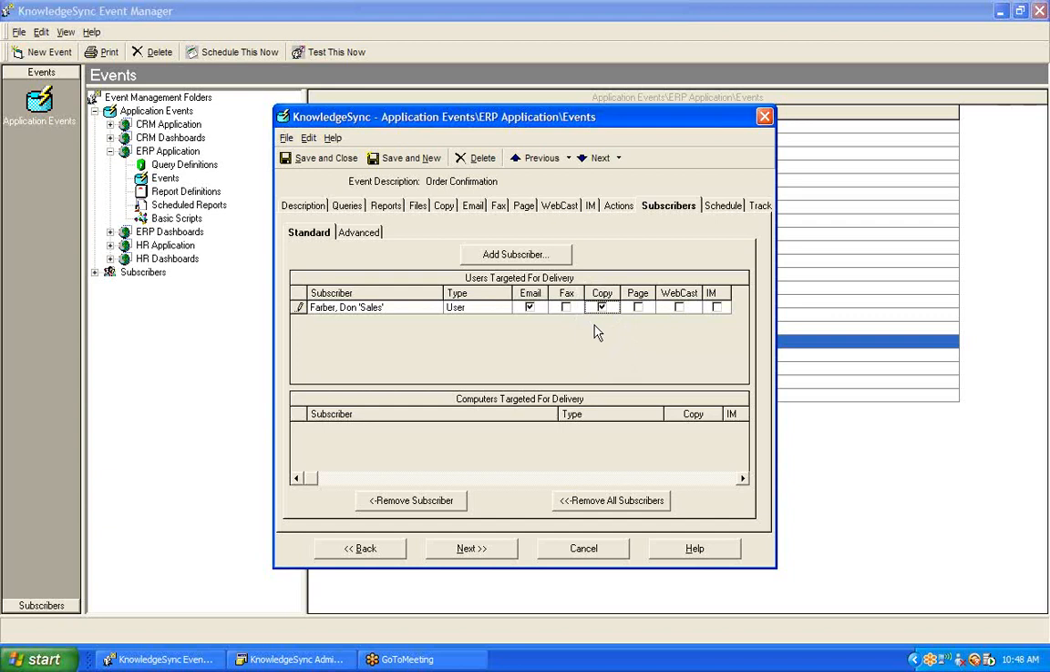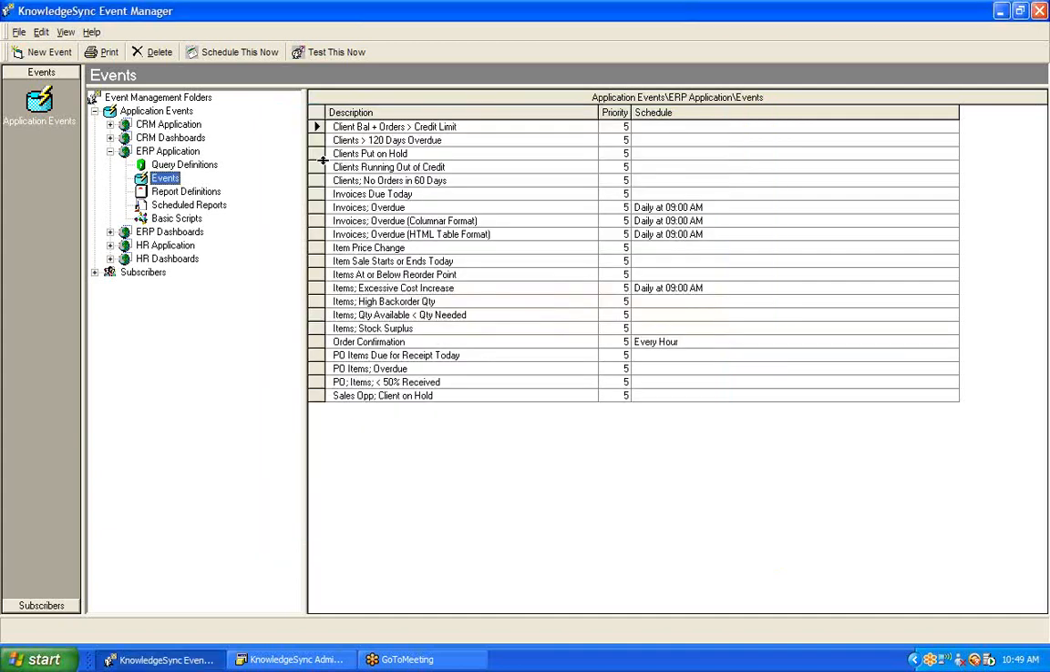Now, it's also worth noting that the actual copy or FTP location that's associated with me is specified within my subscriber profile in the KnowledgeSync application. So please refer to the training session on subscriber maintenance in KnowledgeSync for details on how to identify a person's copy or FTP locations. I am now done with this event, so I'm going to click on Save and Close.